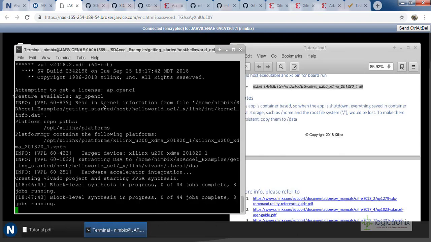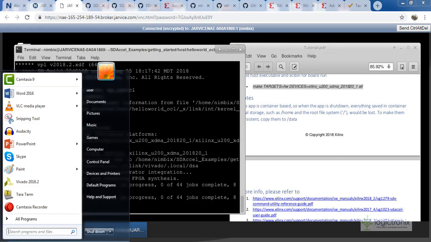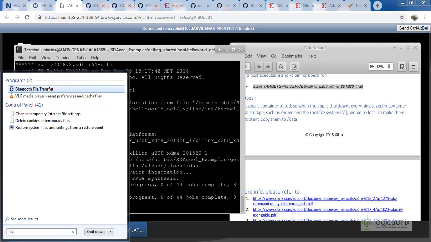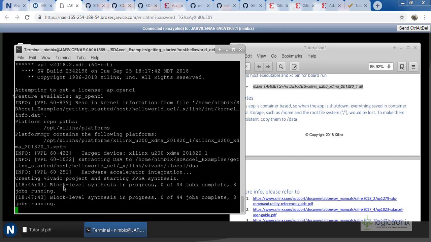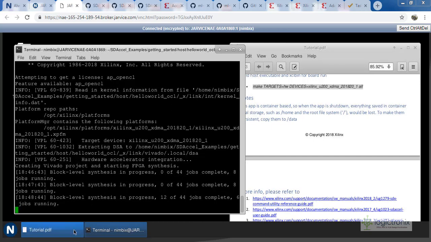By then, let's also see if we have FileZilla or not. Actually we haven't installed FileZilla right now. I think other clients can also access. Our process is a little faster. This application is not much complex, so we hope it will go a bit faster. So 12 out of 44 jobs have been completed. There are lots of processes.